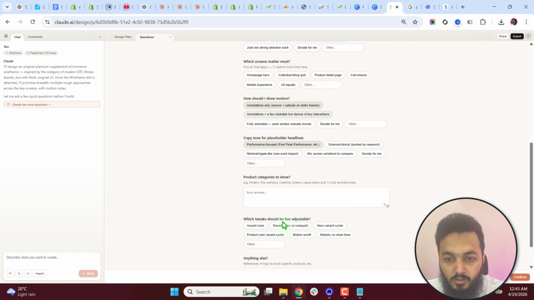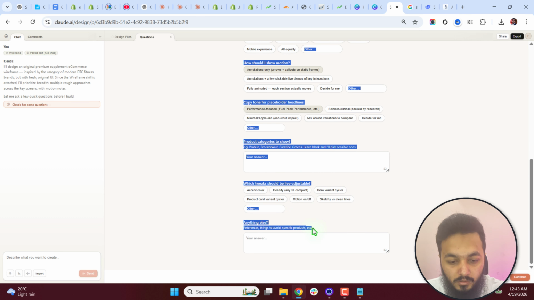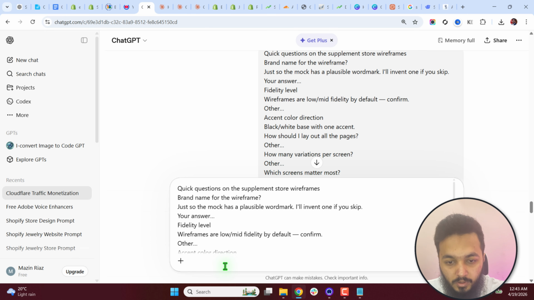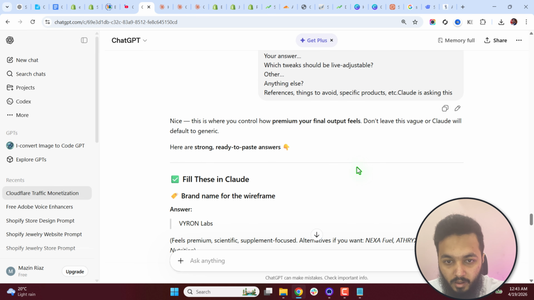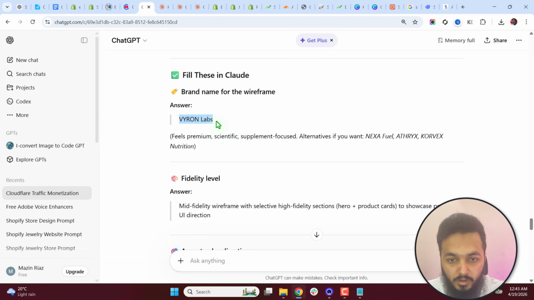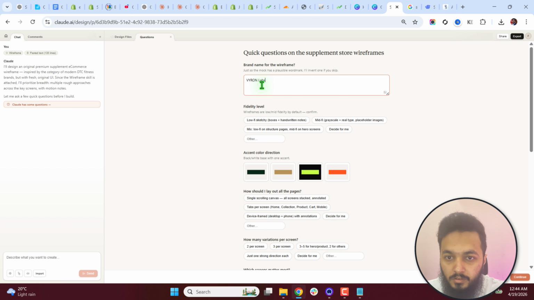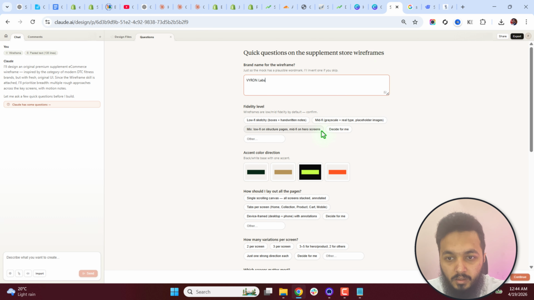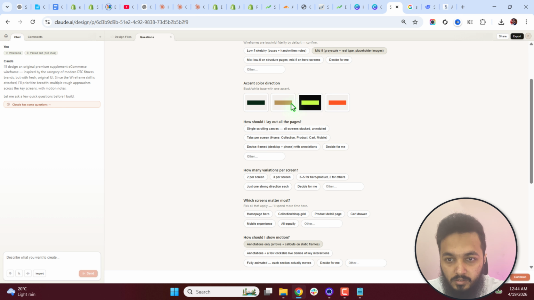If you do not have anything or are confused about all these details, simply copy it and paste it on GPT. Once you are on GPT, paste it over here and hit the enter button. I already got this prompt and an answer to it. So for instance, let me write the name and fill out all the details. For the brand name, I wrote Viron Labs, and if I scroll back, it's asking for the fidelity level, like this one. Let me select this one, and if I scroll down, just select this one for now.